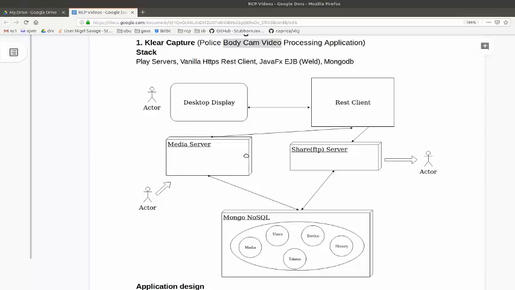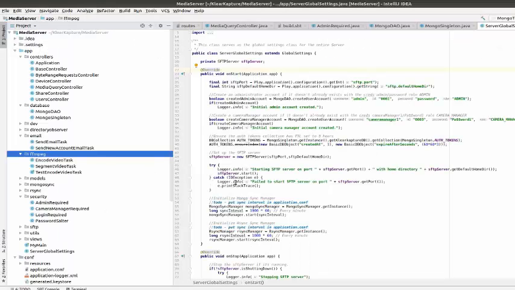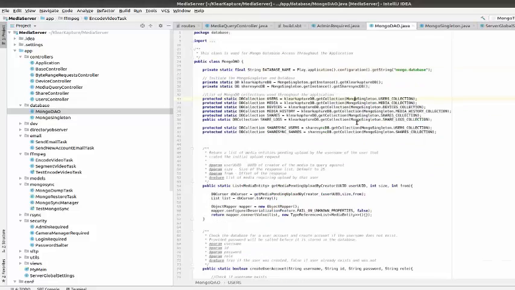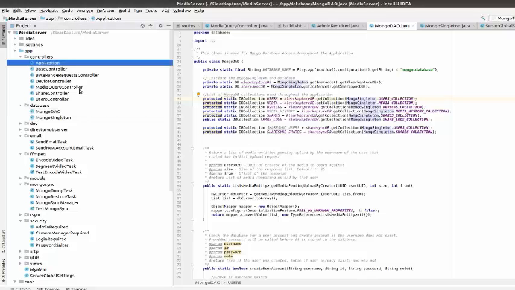We'll start by bootstrapping the media server and briefly looking at its source code to get a feel for the technology involved. So it's a Play Framework application. It's capable of transcoding videos. It works with MongoDB. So we have a typical Mongo DAO where we're working with Mongo collections and Mongo data types. That's a typical controller layer. So it presents a REST API to work with the shared server.